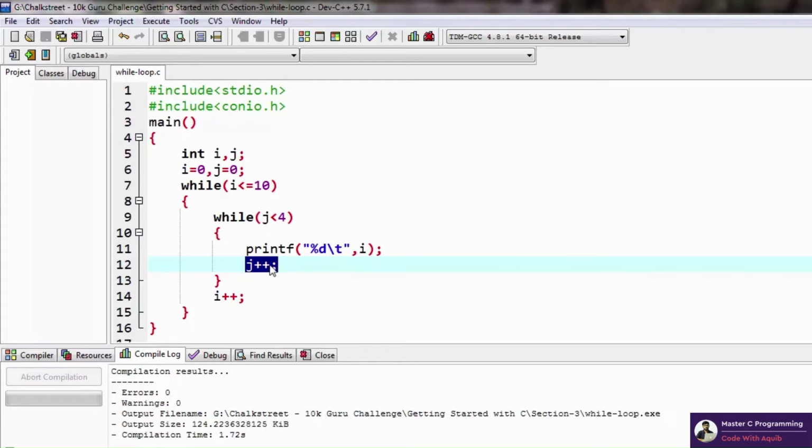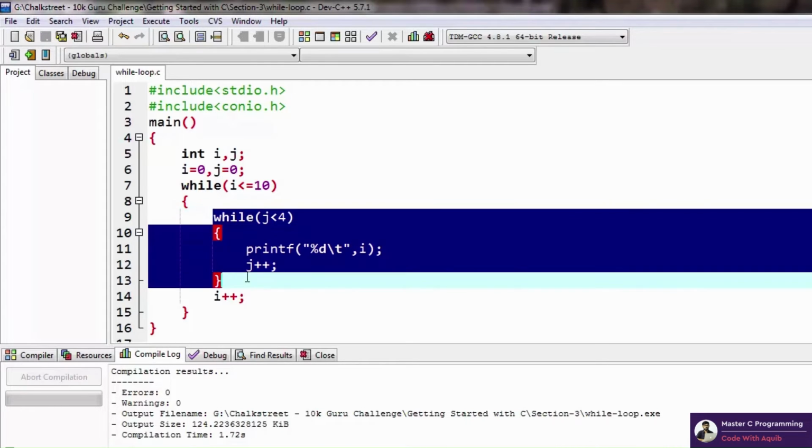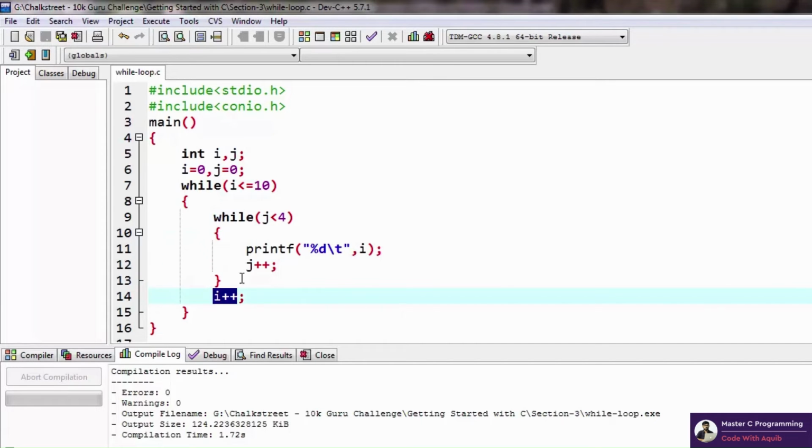But now the value of j is 5, right? And the condition is that j is less than 4, so it will exit the j's body and again go to the i's body. And here i will be incremented to 1. The condition is indeed true and it will come back to the j's case. But what happened is that the j's value is 5 because we have not made it 0.